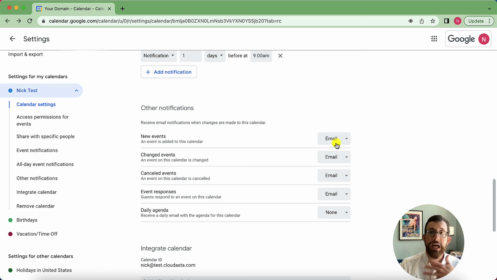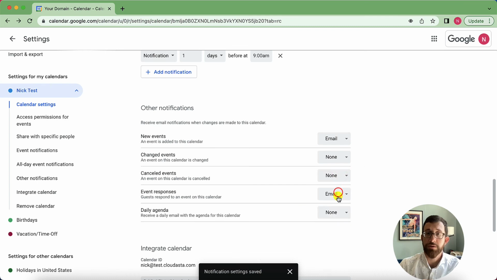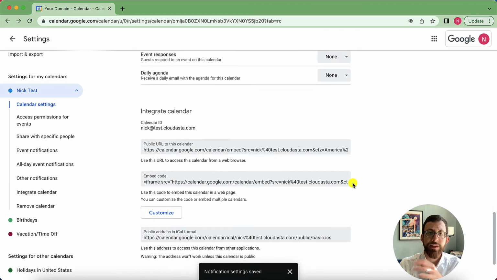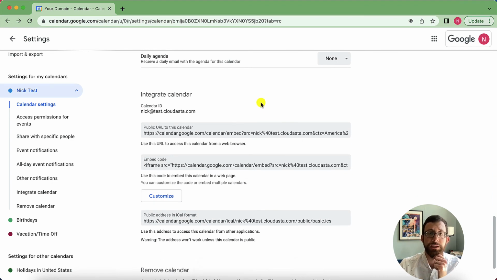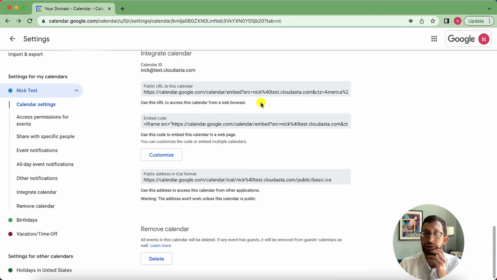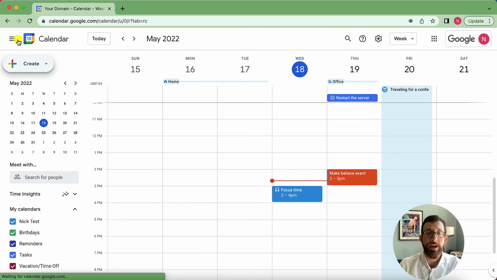It could be a lot, so I recommend you be careful with what you turn on and off. Some folks really love just making sure they know what's coming on their calendar, so they leave this one on, but they toggle the rest of these off because they don't necessarily need to know. Or maybe you want to know when an event gets canceled, so you leave that on. So you have a couple different options there. And then you have other settings to be able to integrate your calendar into other sites as well that we won't necessarily get into.